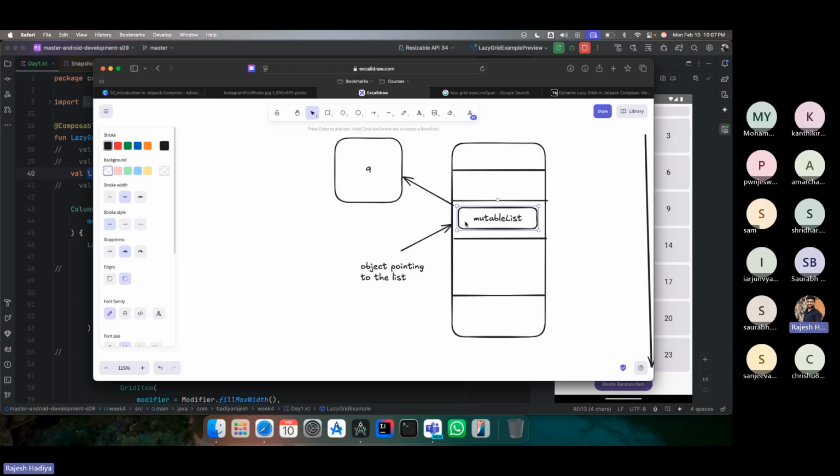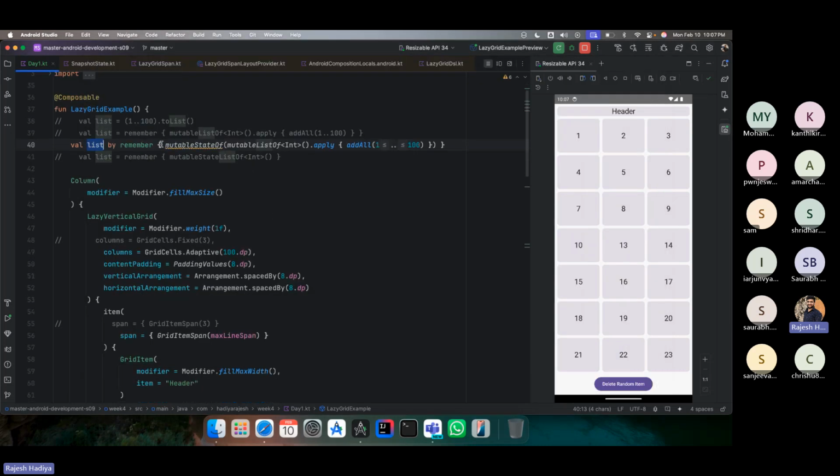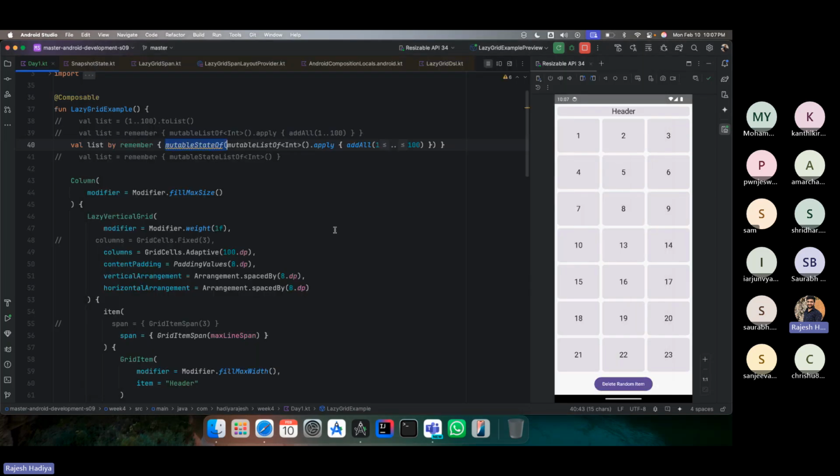Make sense? I think I should stop asking if it makes sense. So the object that is pointing to the list is still the same. If the object is still the same, that means your state is not changing. Your state changes when the equality fails. Kotlin, even Java, has equality: hash codes and equals, and toString. I believe these are the basic things you know.